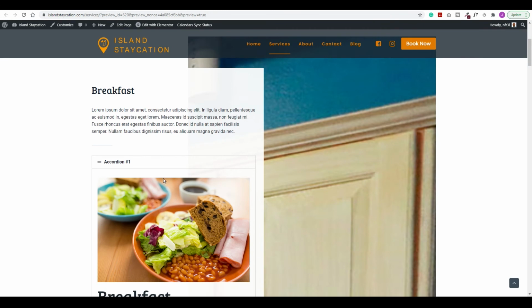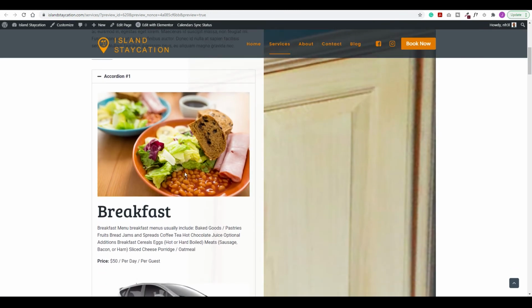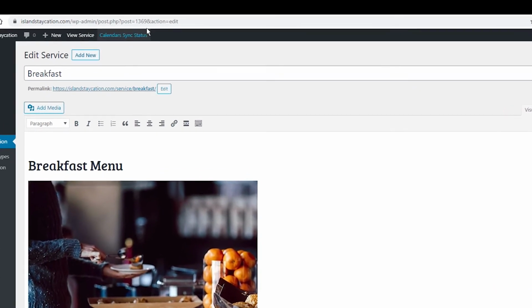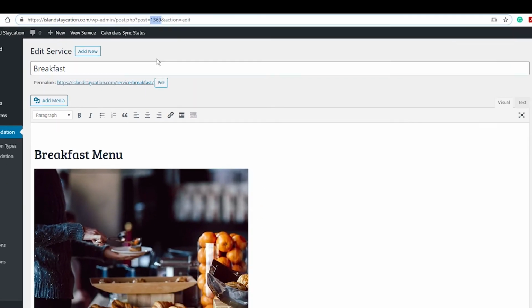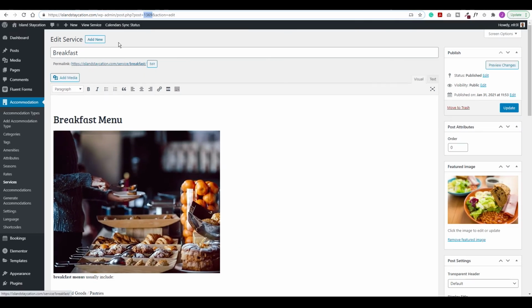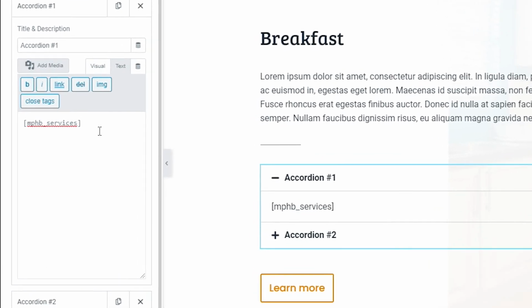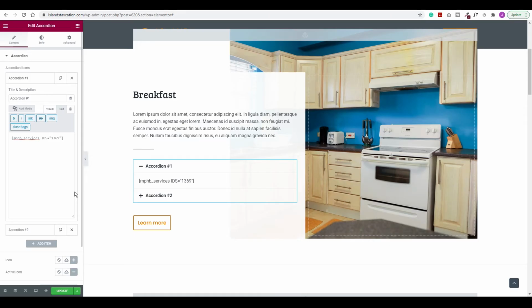The only service I want is breakfast. So I need to know what is the ID for breakfast, and that's why I came and opened the breakfast service and I was looking for this ID here. So the ID is 1369. So if I go back to Elementor, in the section here with the shortcode for services, I'm going to put a space. You're going to type IDs =, and put an open quotation, type the service ID number, and then close the quotation. I know that looks a little complicated, but just follow it as you see it. It's quite straightforward from there, and choose update.